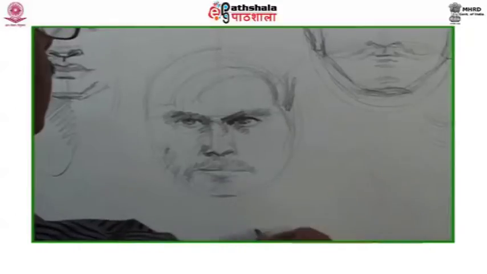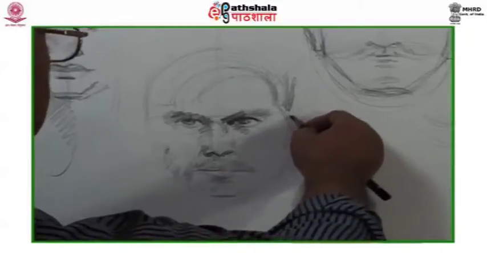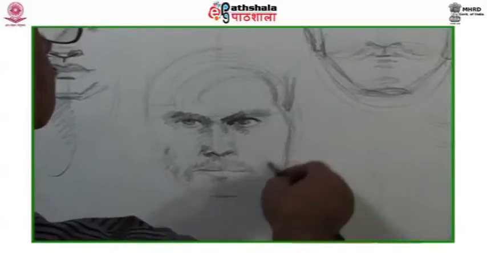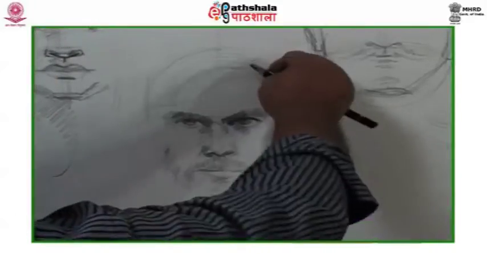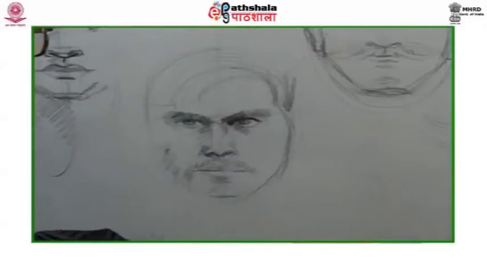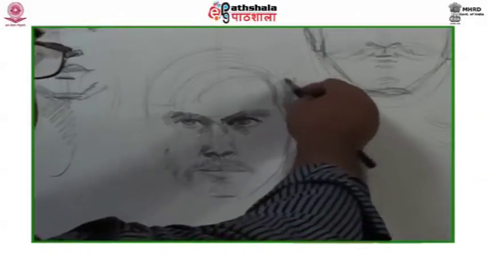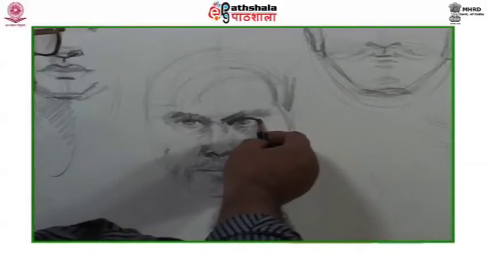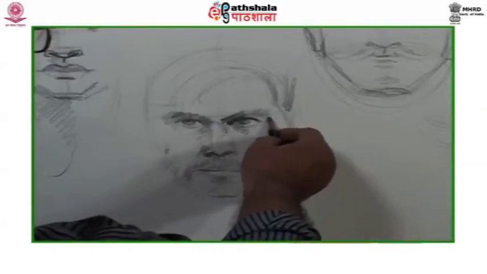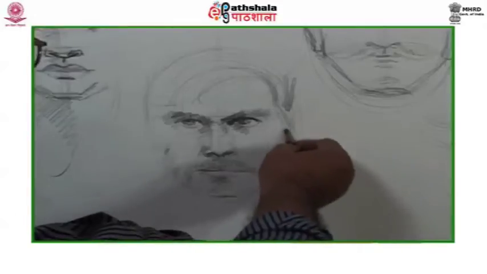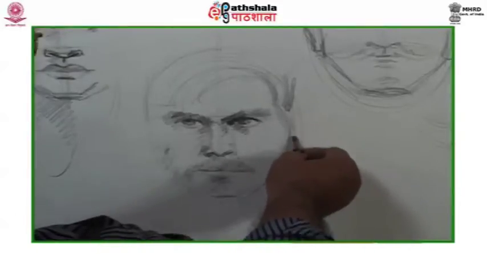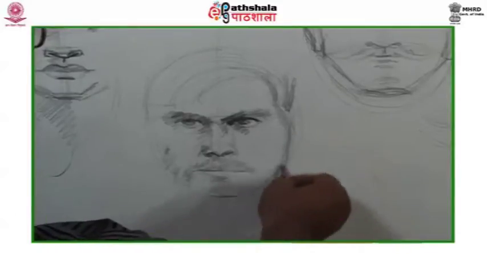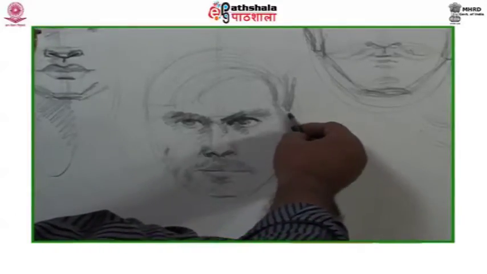It is very crucial to measure distance from one feature to another. And I will finally develop the curves of the hairline and ears, before I shade the right side of the face with strong diagonal strokes. Develop the right ears, carefully observing the shape and form.